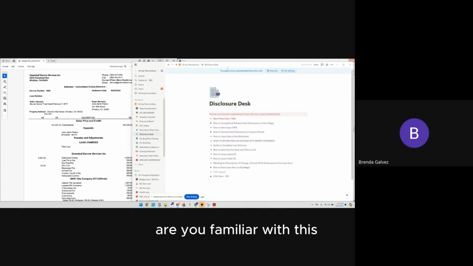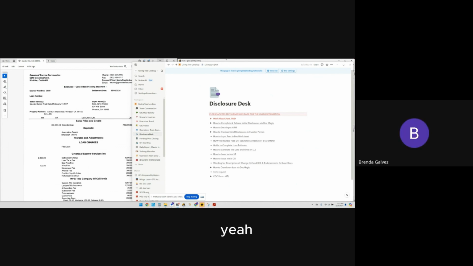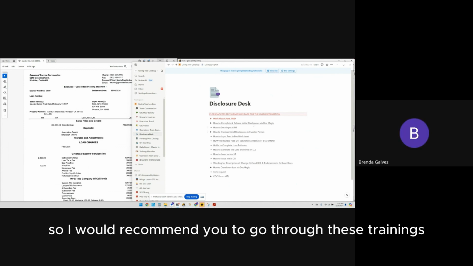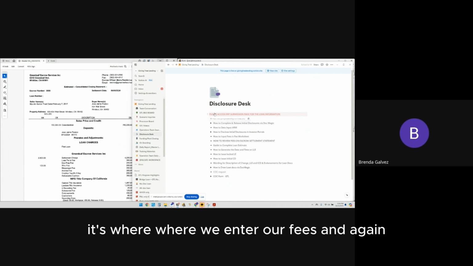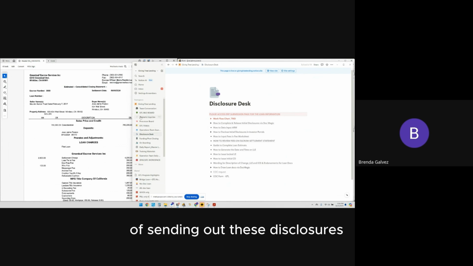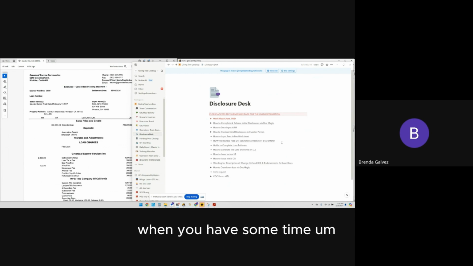Are you familiar with this, or do you have access to this? Disclosure desk. Let me check. Yep. So I would recommend you go through these trainings because, like I said, eventually you're going to start submitting files to the lender, and especially this initial disclosure. It's where we enter our fees, and again, the fees are one of the most important parts of sending out these disclosures. So I would recommend you go through these trainings when you have some time.